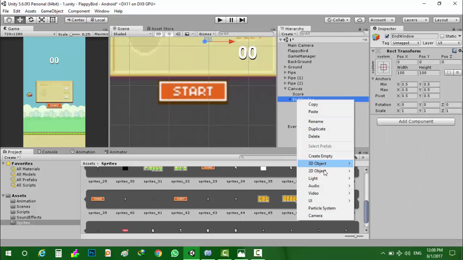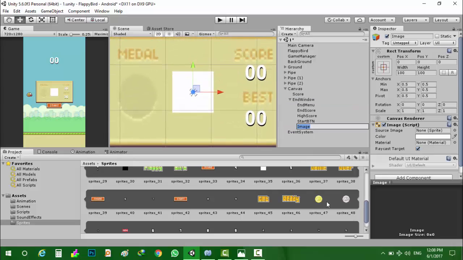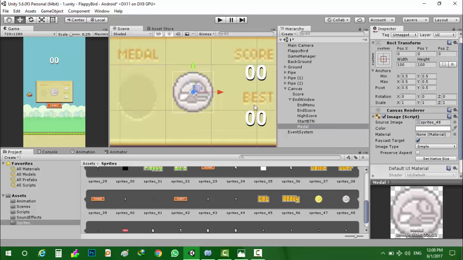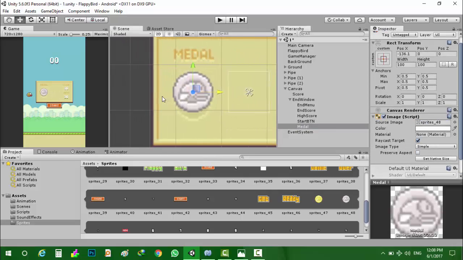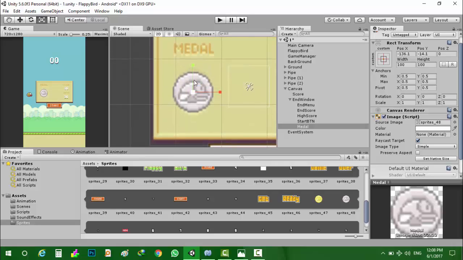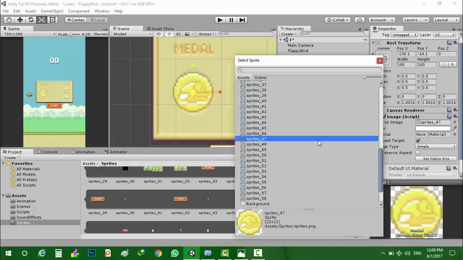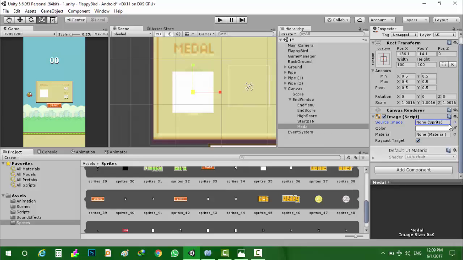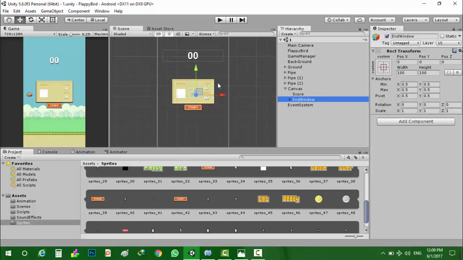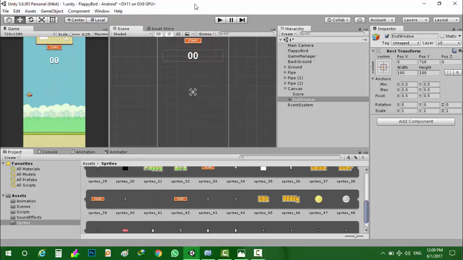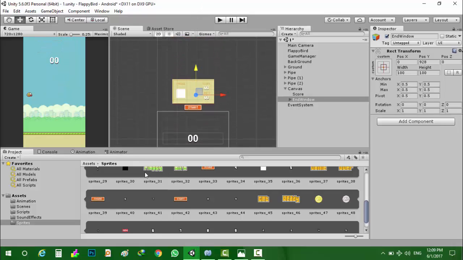But before that I will also add an image for the middle. I will set a test middle here, make it smaller. I think that's good. Now we will set this here.